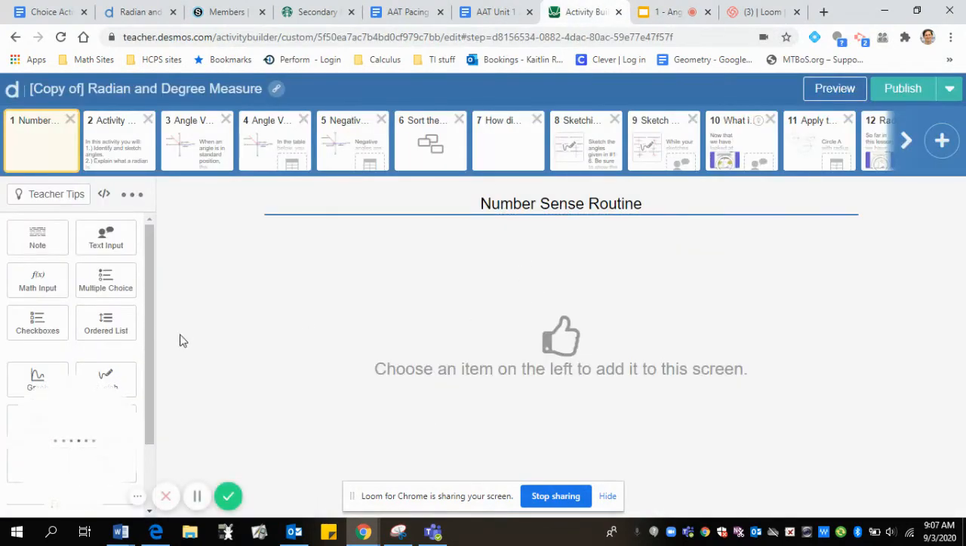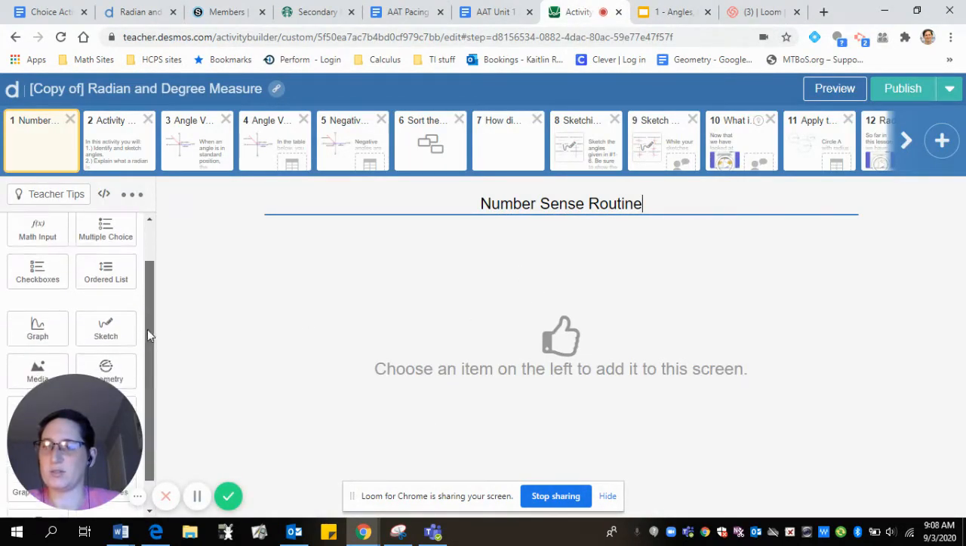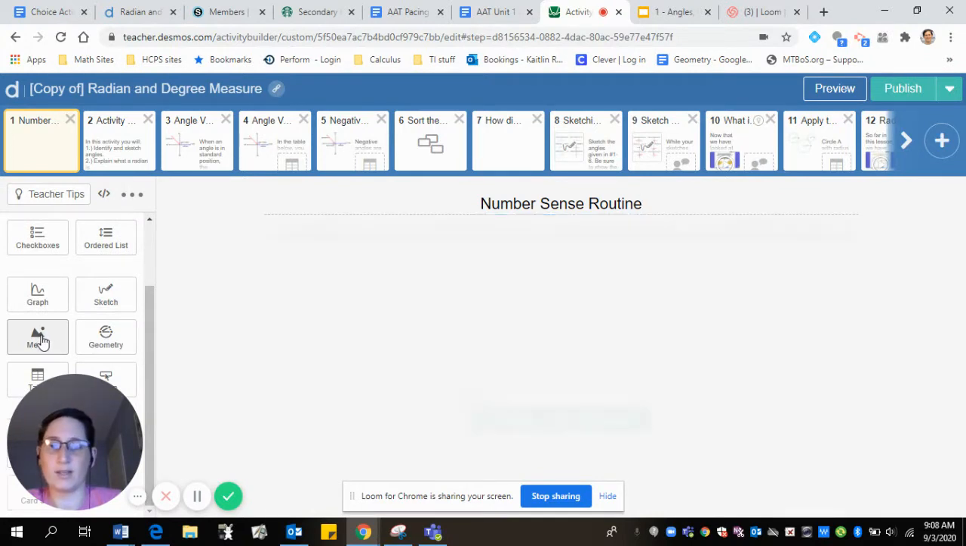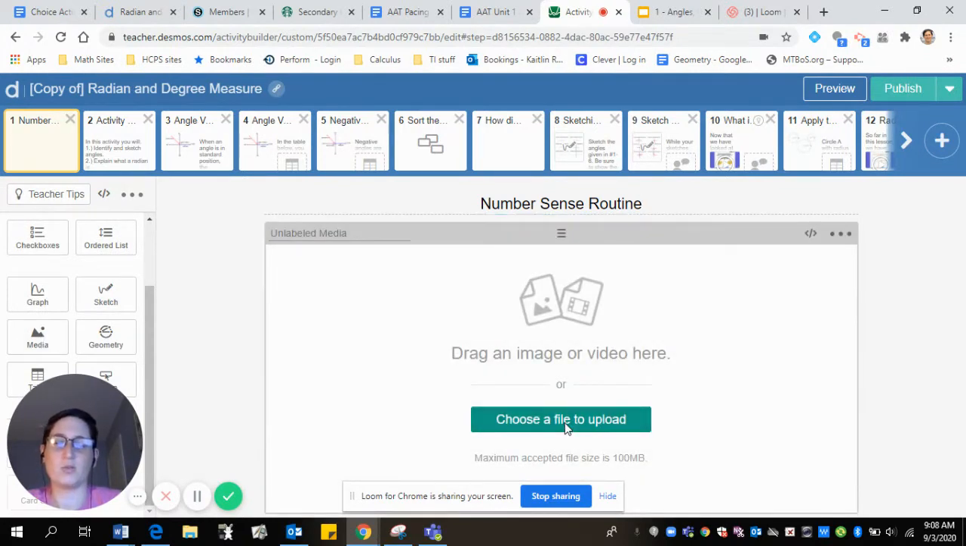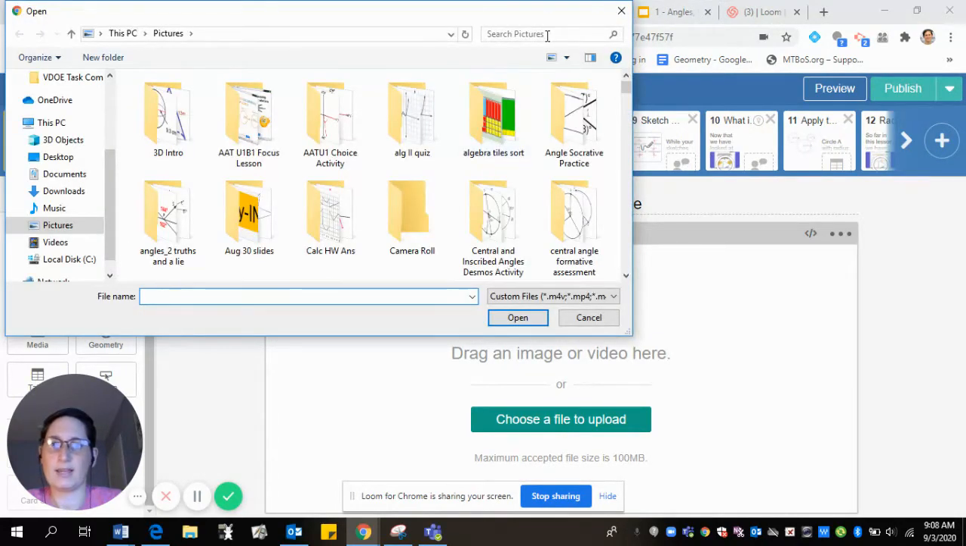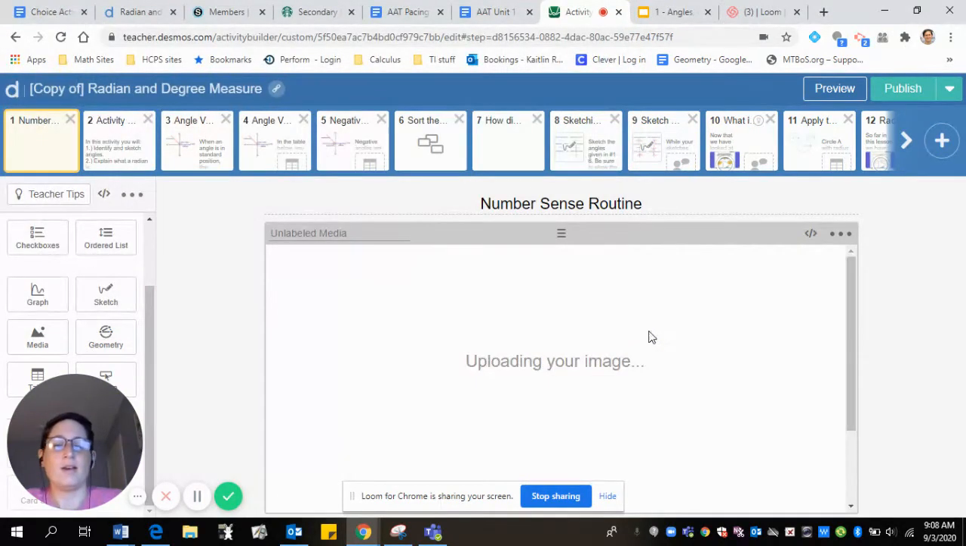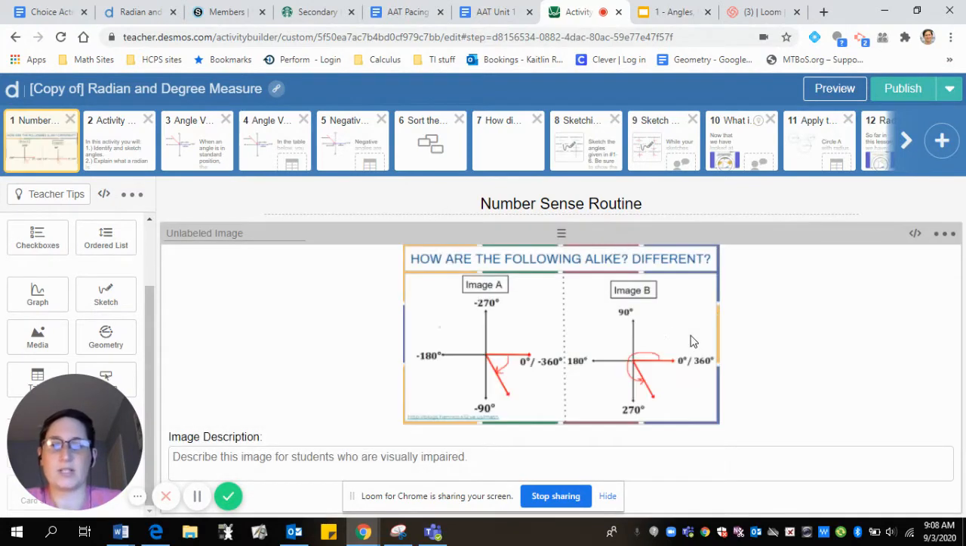Now that I know that it's saved to my computer, I'm going to go back to my activity builder and input media. I'm going to click on media, choose a file to upload, and I saved this as AATNSR1. So I'm going to find that. And then here is my number sense routine.